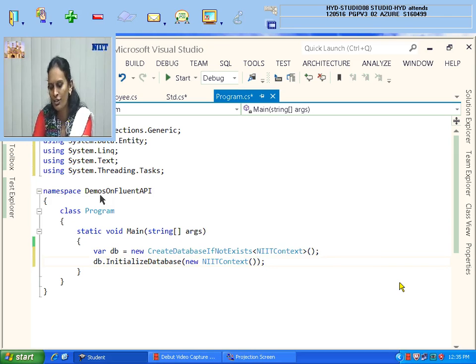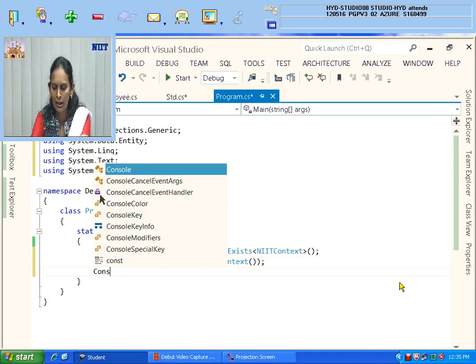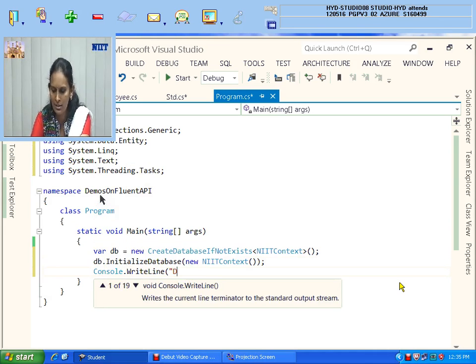So it is created. Okay, Console.WriteLine. You give the message: database created successfully.